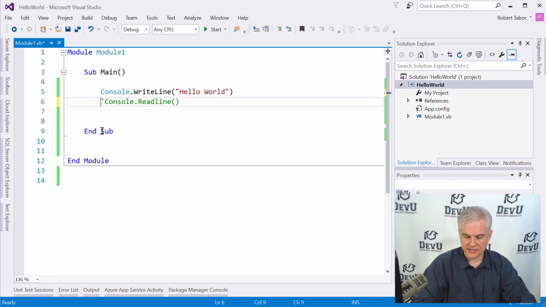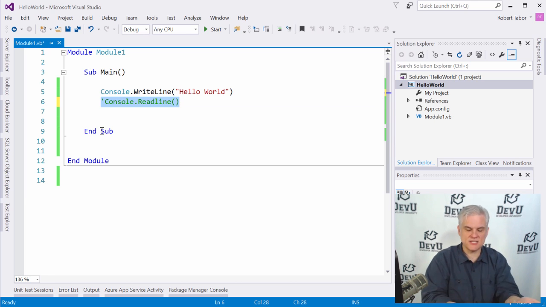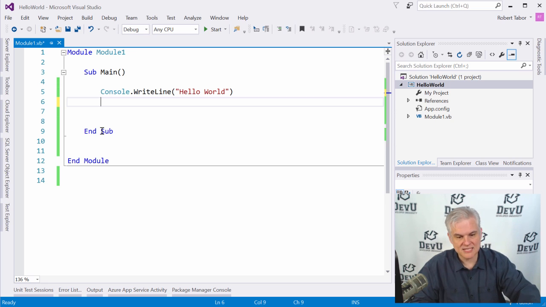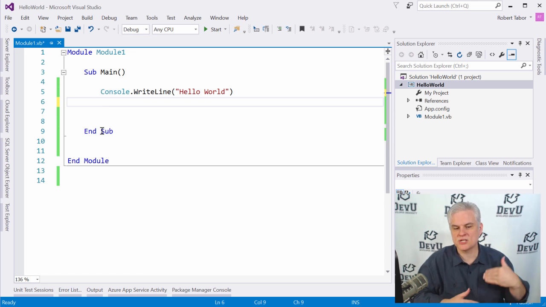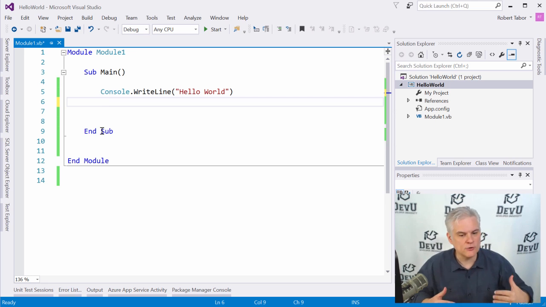So here I'm going to hit the Home key and then hold down the Shift key and hit the End key to make a complete selection. Then I can hit Control X on my keyboard, just like I do in any Windows application, to actually delete that line of code.